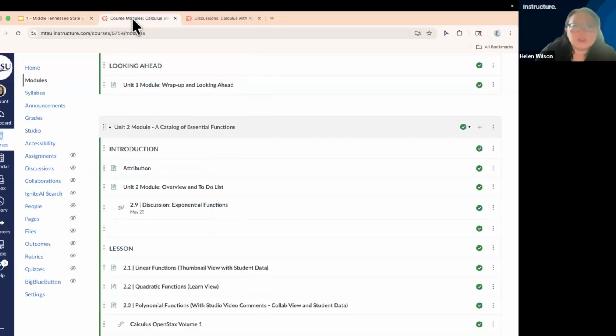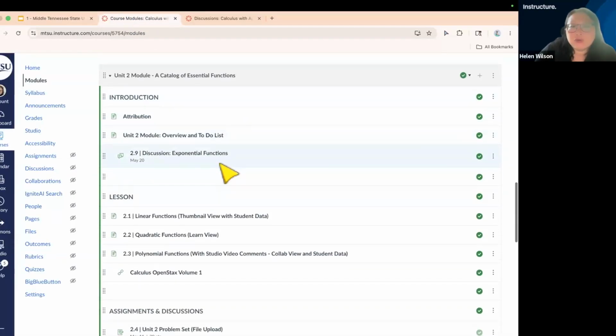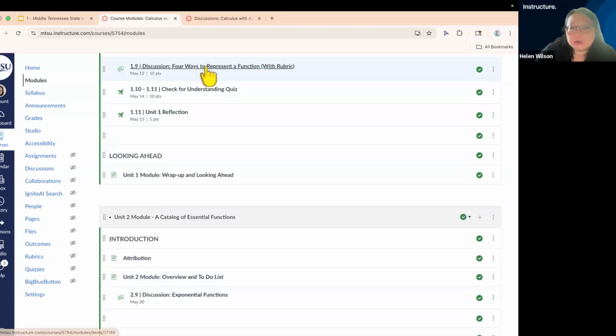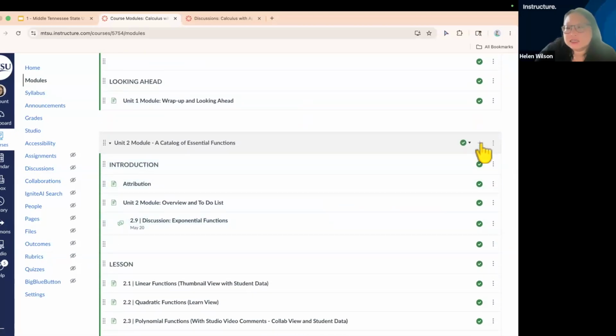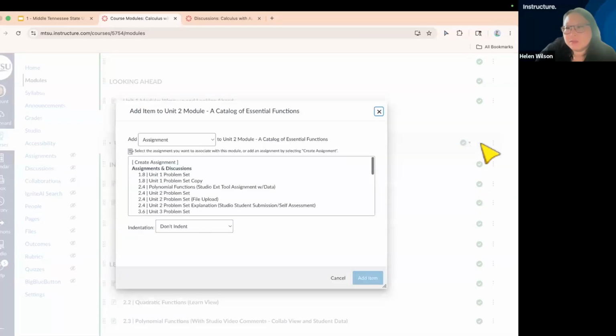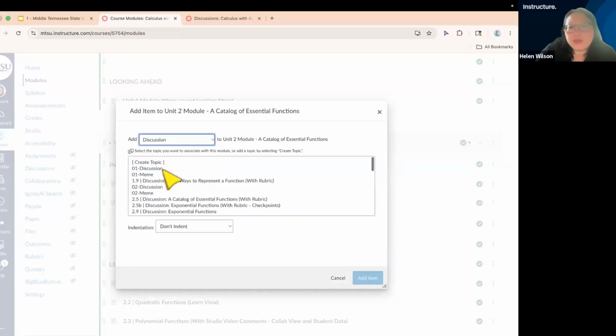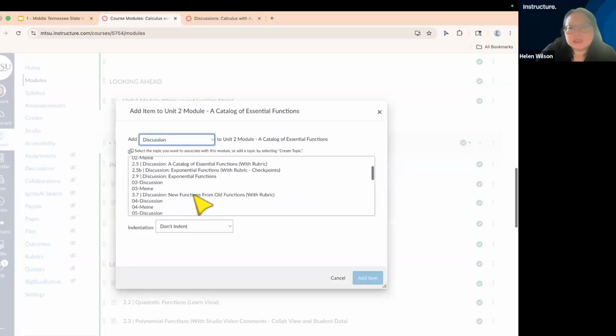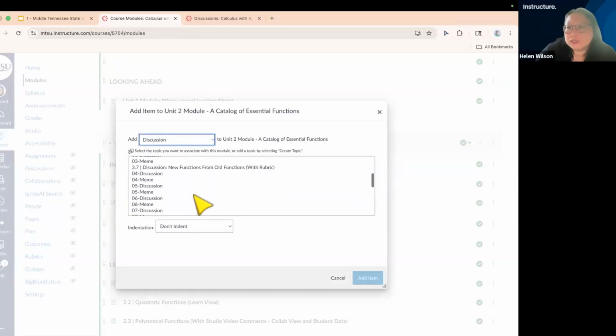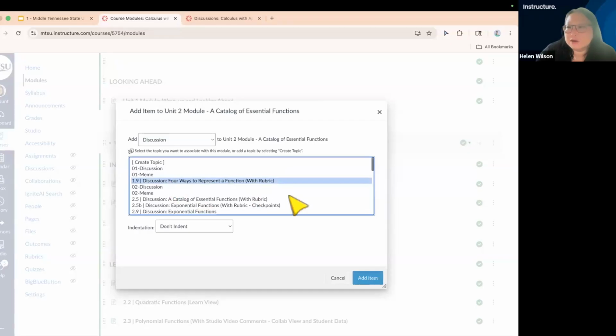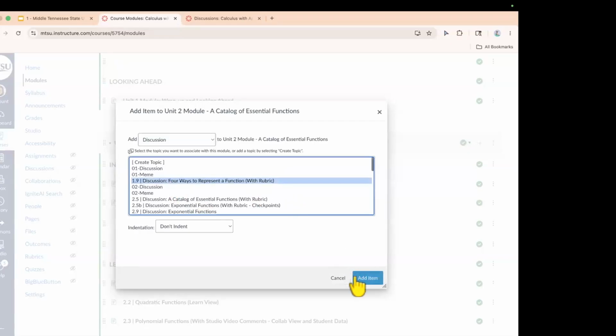Dr. McLean, if you're trying to add a discussion to a module, if you did not duplicate one, for example, I duplicated this one, you can add a discussion from the plus button in the module here. Choose on the drop down the option for discussion, and then you can find it from the list. Of course, you have to know what it's called, and then you click on add item.